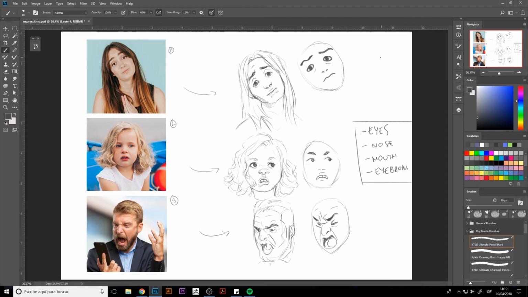So guys, just to sum up, what we have to bear in mind are the eyes, the nose, the mouth, and the eyebrows as the main features of expression to make it more accurate. Now, I'm going to summarize everything I just said with these ovals I'm drawing now. I hope you liked this lesson and see you in the next one.